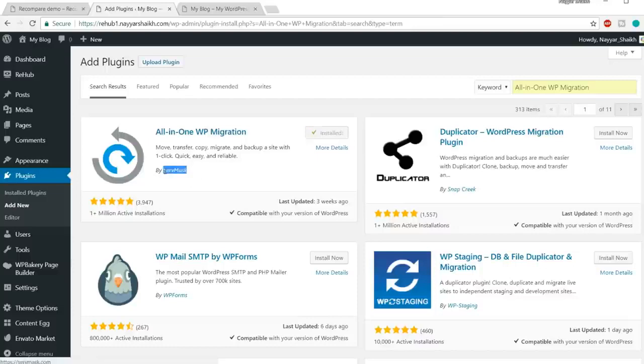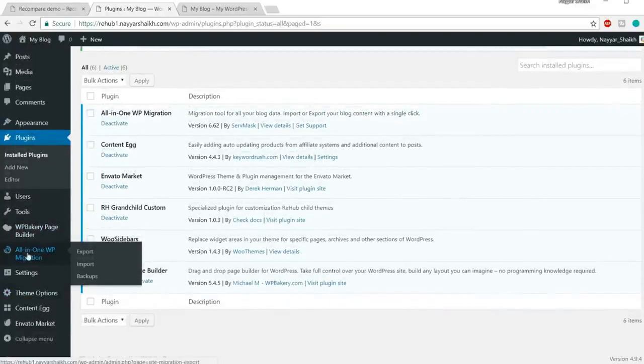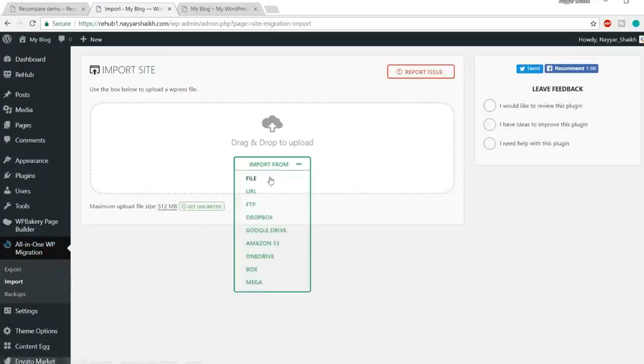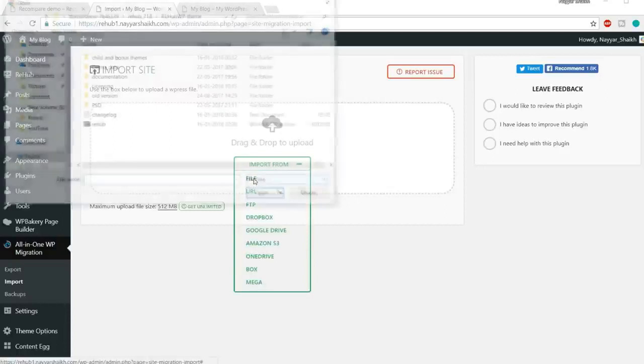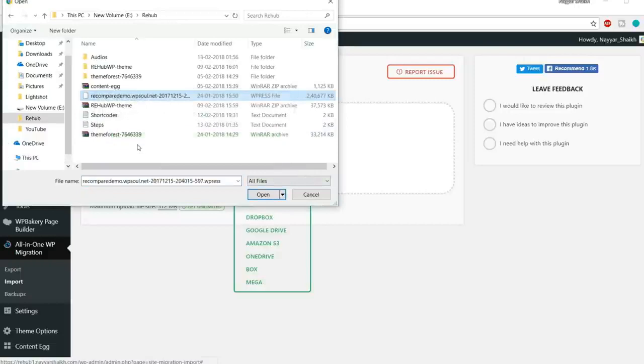Now click on activate. Okay, so as you can see, it is now activated. So once it is activated, you'll see a new link over here at the left hand side, all-in-one WP migration. Hover that and click on import. Now from here, select import from and select file, the first option, because we have to import from a file, and select that file which we just downloaded. So here it is, recompare demo. Just select this file, click on open, and now everything is getting installed.